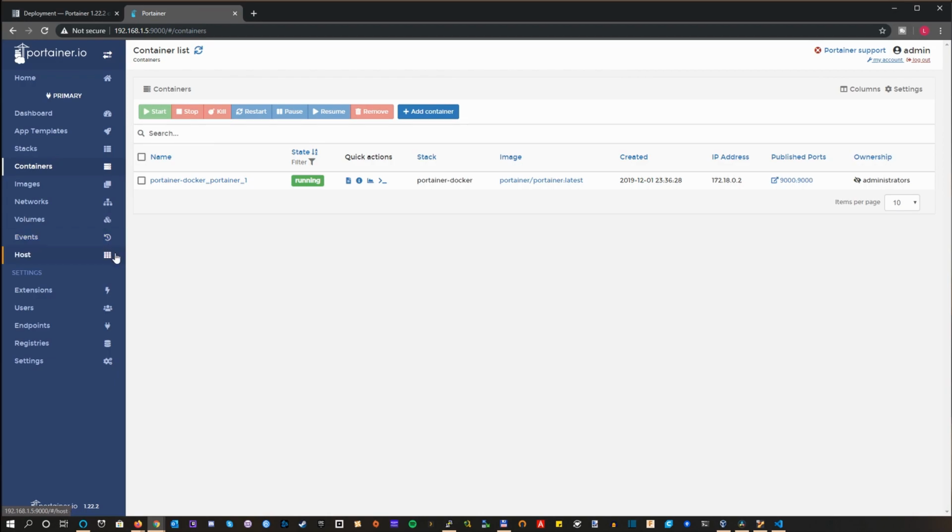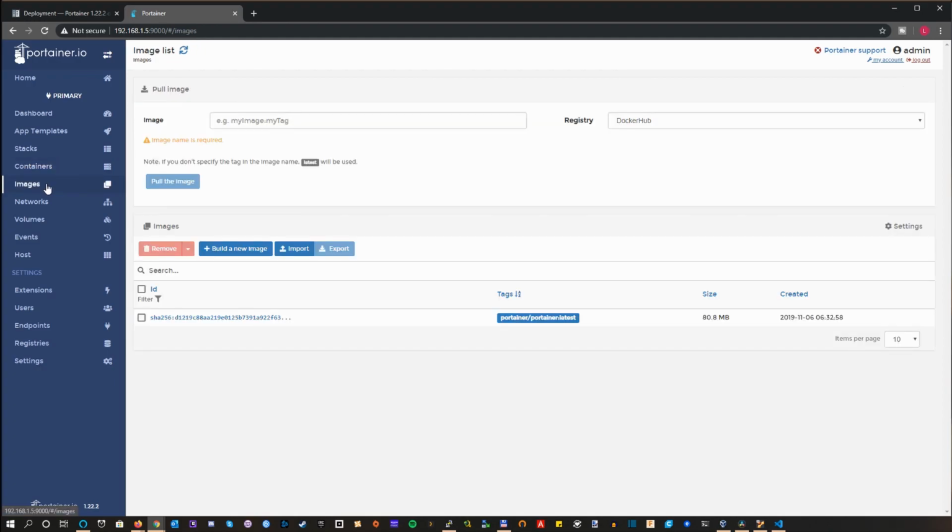Also, this other view is the containers view, which will list all the containers regardless of which stack they are running in. The given stack will be mentioned here in this column. Then we have images. Basically this is the list of images we are using for our containers.